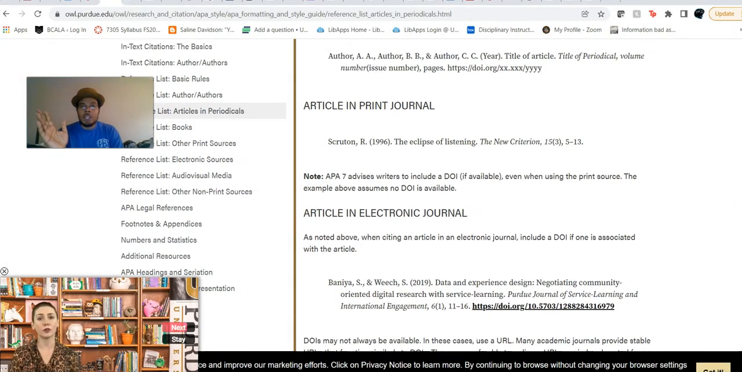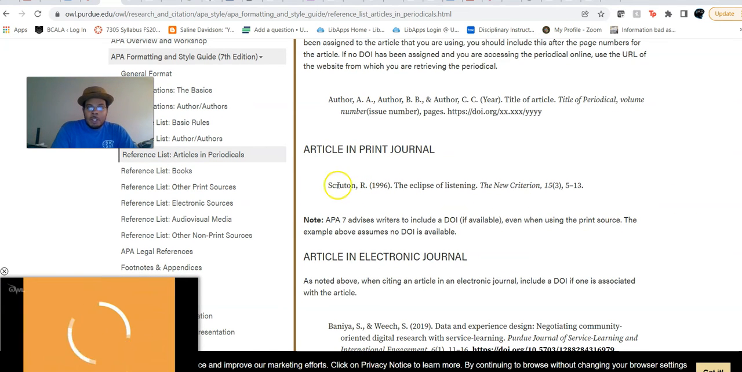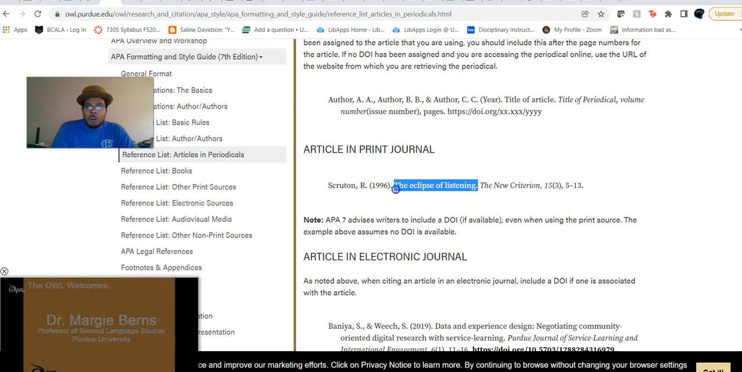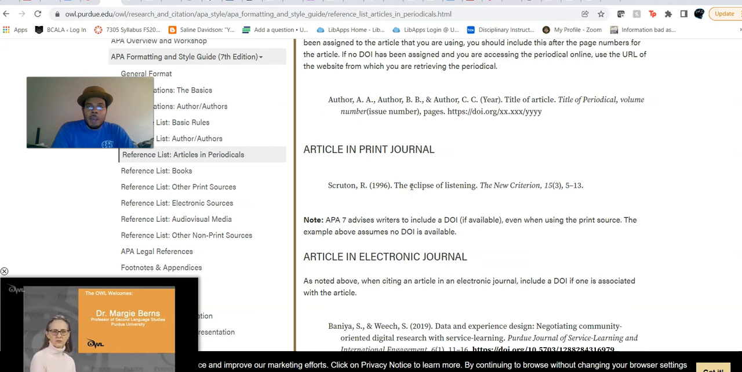So again, let's look at an example. Article in a print journal. R. Scruton, The eclipse of listening. This is the article title here, the eclipse of listening. And as you can see, T is the only word that is capitalized.